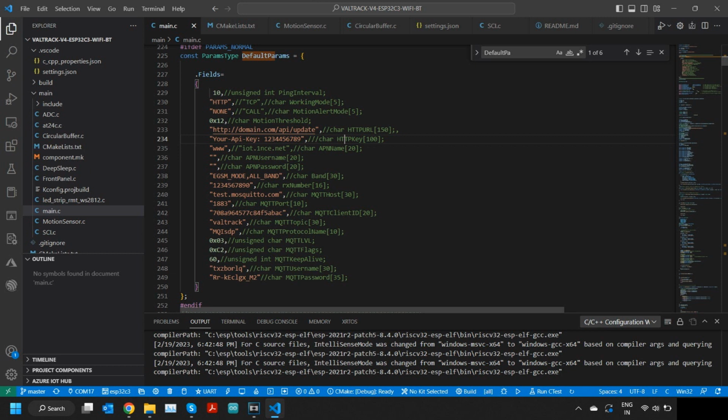Then the next field is the HTTP URL. You can find the variable name at the end of these strings. Then there is the HTTP key that will be sent in the header field of the POST request. Then the next parameter is the APN, and then there is the APN username and APN password for your SIM card.